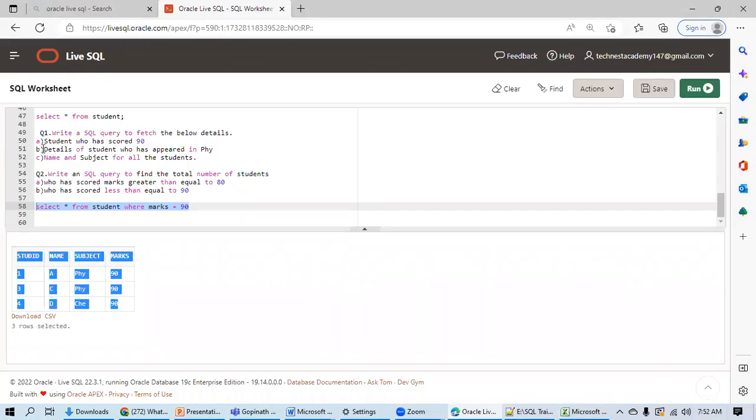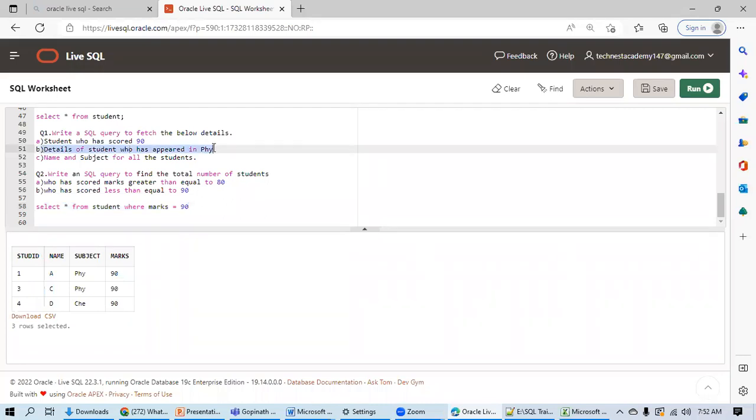What is the next question? Details of a student who has appeared in physics. Okay. For this, what do I have to do? Select star from students where subject is equal to physics. Is this the correct query? Yes.